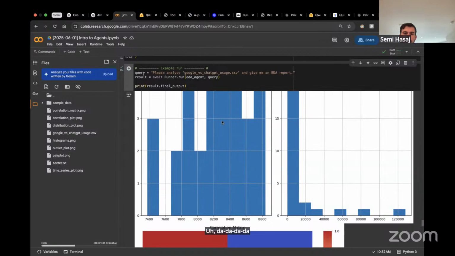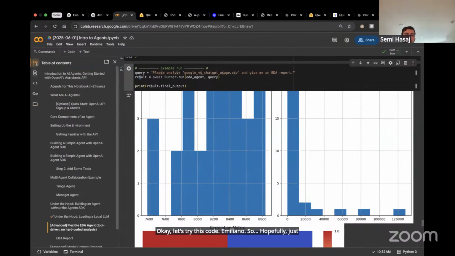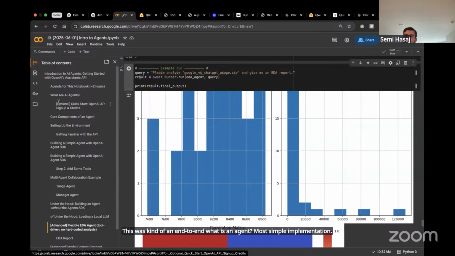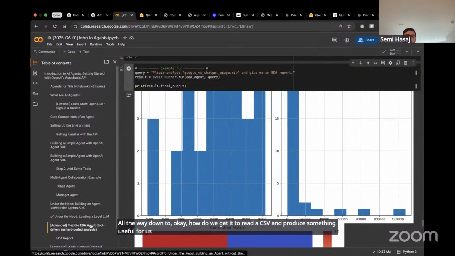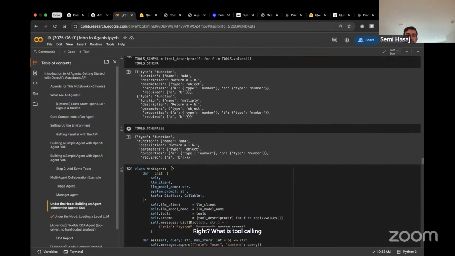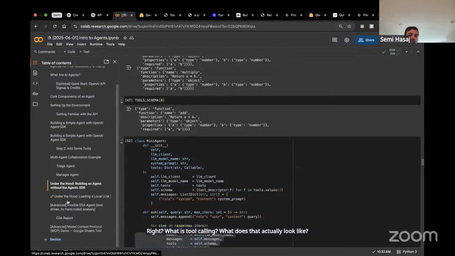Let's try this model. Trust remote code equals true. Okay, let's try this code from Emiliano. So hopefully, just to put a thumbtack on this, this was an end-to-end look at what an agent is, the most simple implementation, all the way down to how we get it to read a CSV and produce something useful for us. What is it actually doing under the hood? What is tool calling? What does that actually look like?